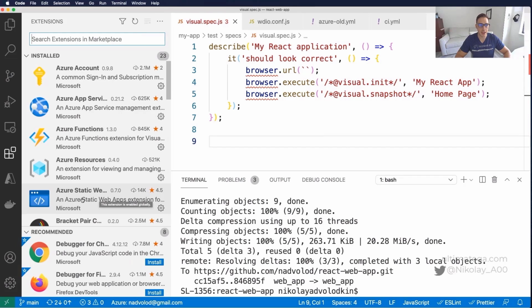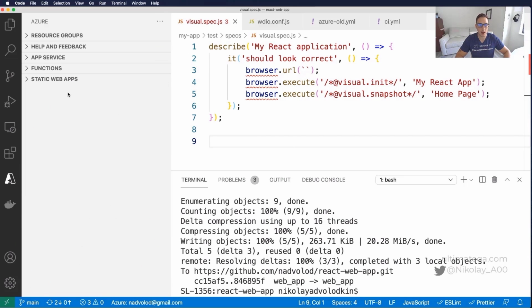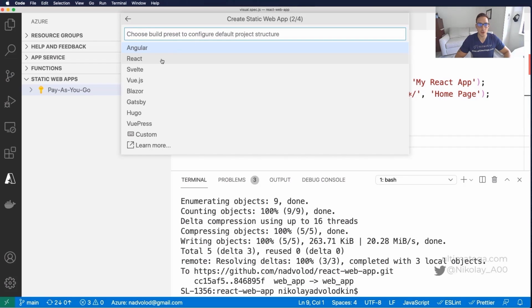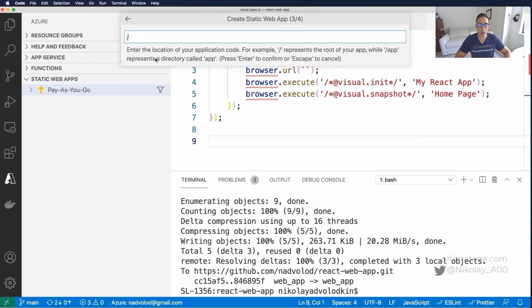Once you have Azure Static Web Apps, you will have this little icon, Azure. You'll come in there, you'll come into Static Web Apps, and you'll click the plus symbol to add a new Azure Static Web App. So here it's asking for us to provide a unique name for our web app. Let's call it My React Web App. Next is asking to select the configuration. We obviously have a React project.